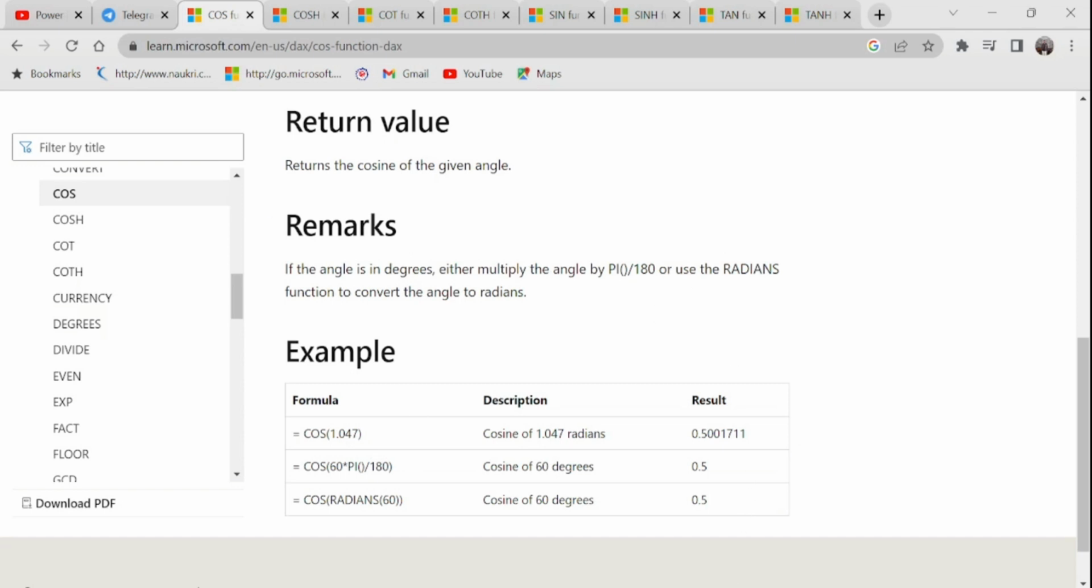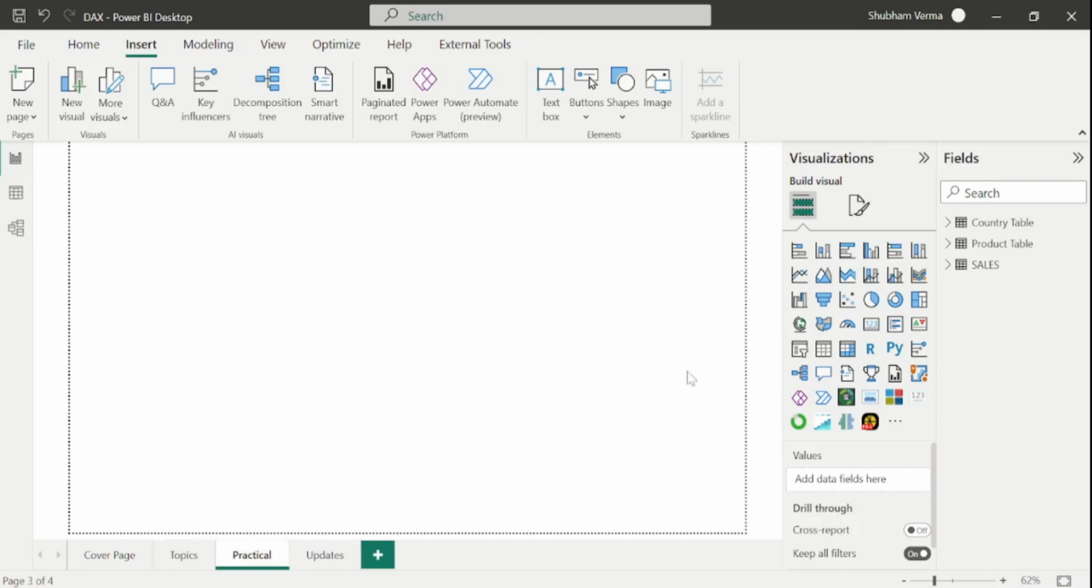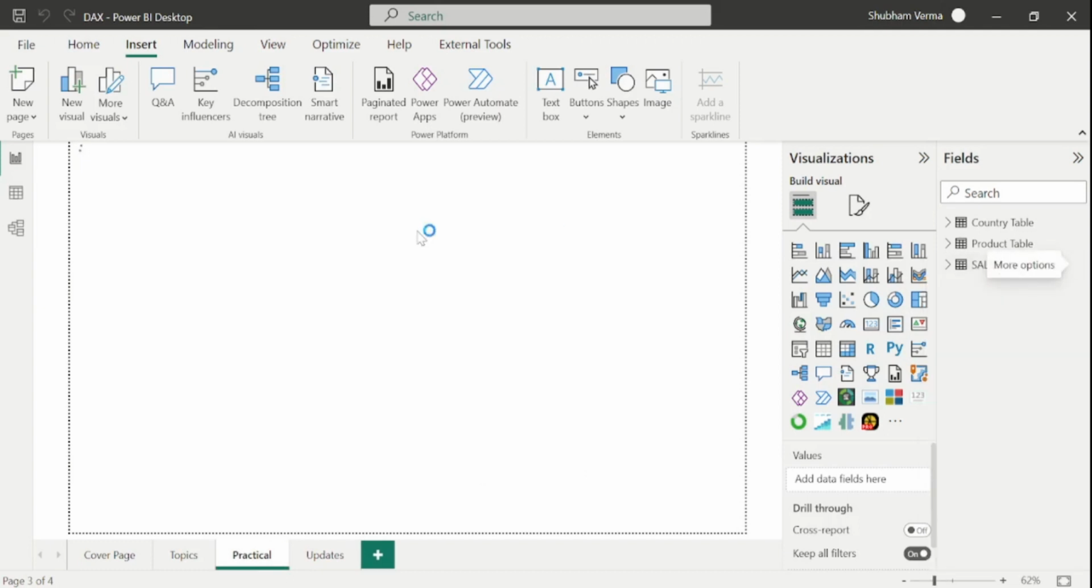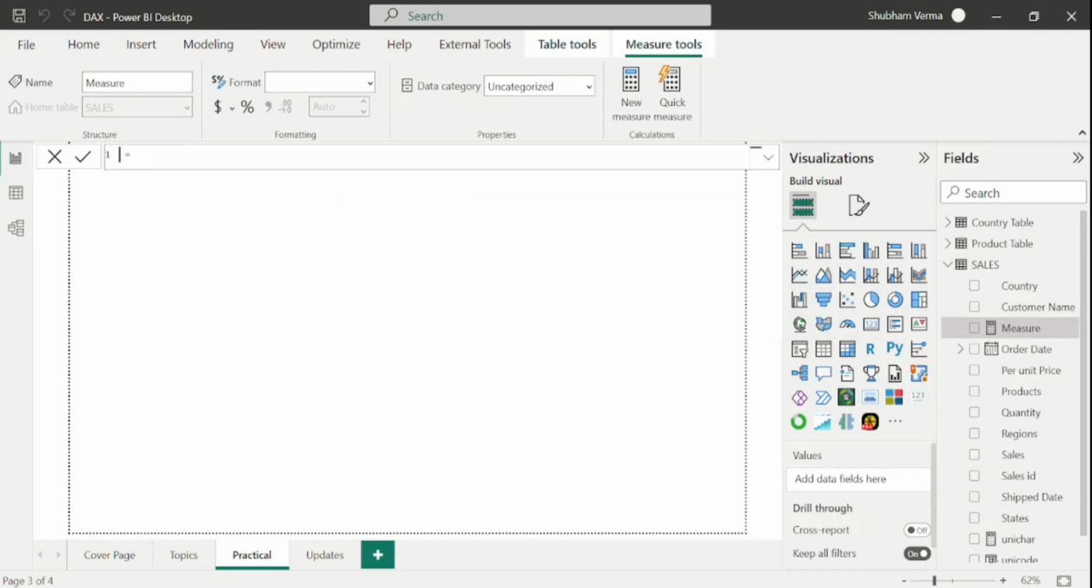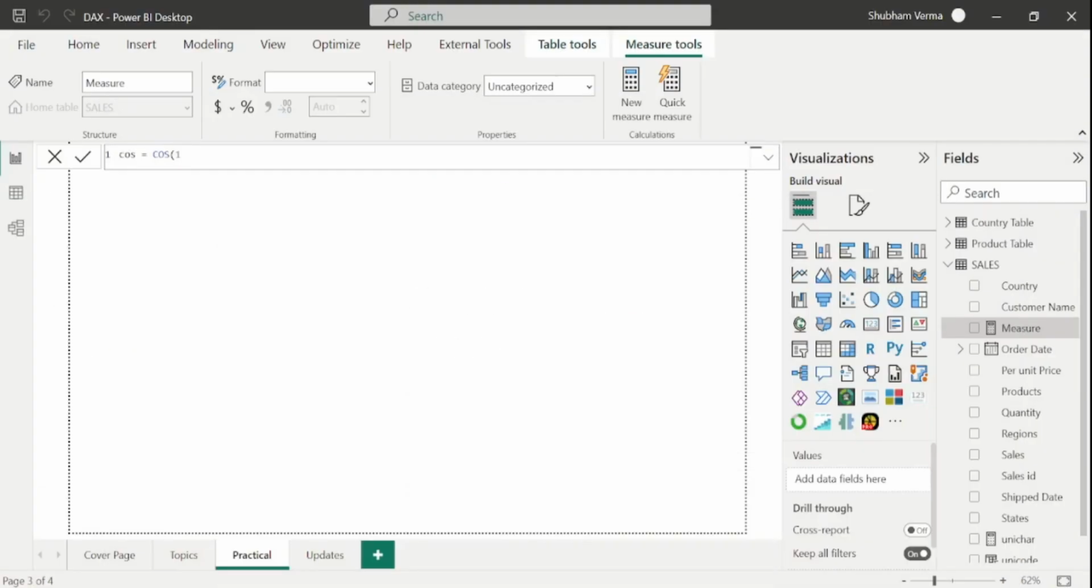So let's go to Power BI Desktop. And this time, guys, I have not taken any table. We will understand these functions with the help of a measure. So let's go to the practical page. Now I will go here to New Measure and simply click on New Measure. Let me edit this measure name as COS. And now I will write my function, which is COS, and simply write the same number from here, which is 1.047, and close the bracket and hit enter.